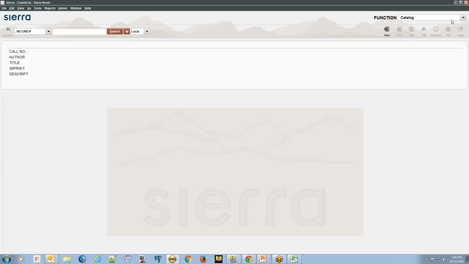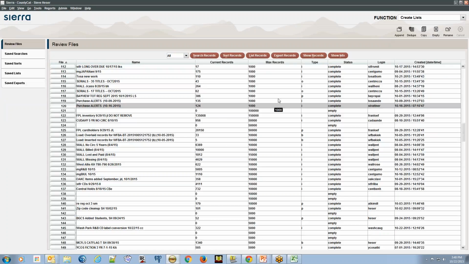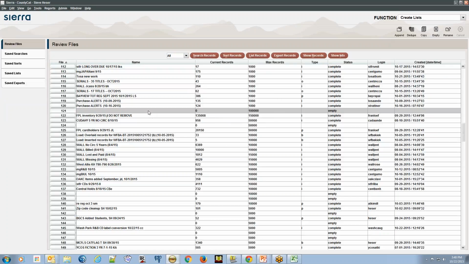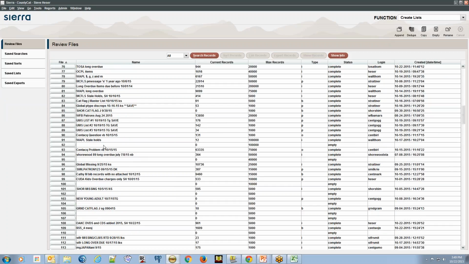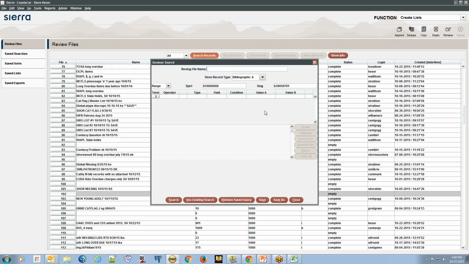This is the way that I would do it, but obviously there's different ways to do this. Let's choose file 121 here. Yeah, maybe not. We'll choose file 90, 102. Okay, so we're going to click on search records. We'll do TOSA overdue items.